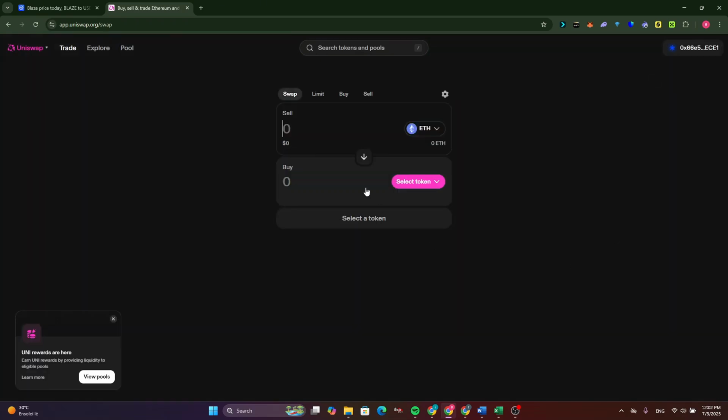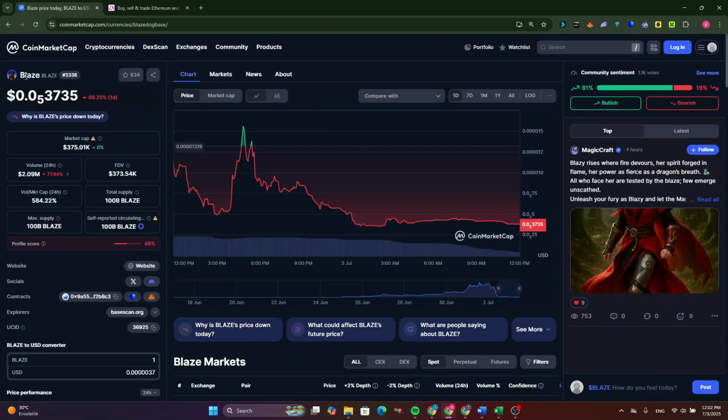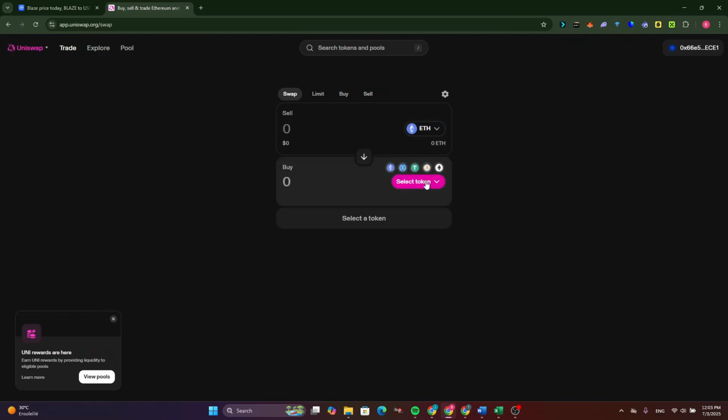Now after you connect your wallet, if you don't see your token added here, go back to the CoinMarketCap page on this token, and now go to contracts, and now you can copy the token address from here. As you can see, this token address is under the base network. Now go back to Uniswap version 2, and now click on select token.